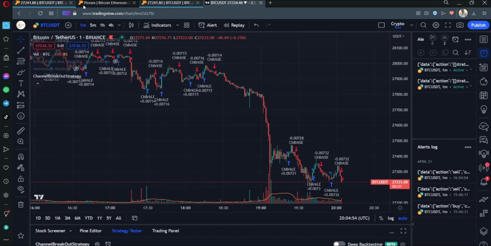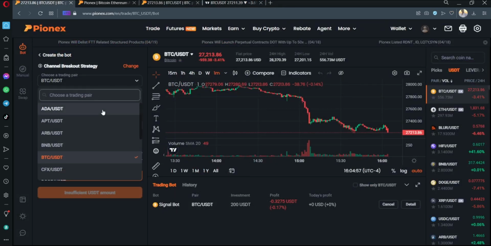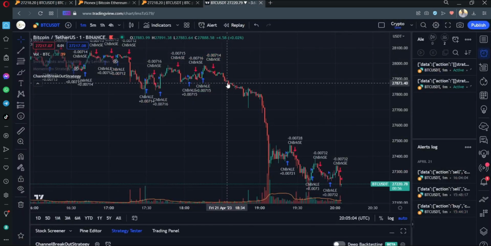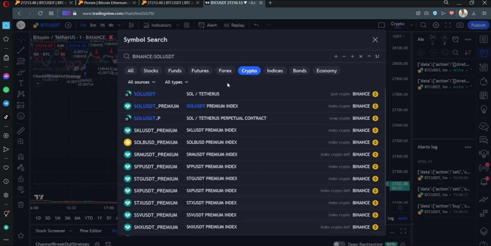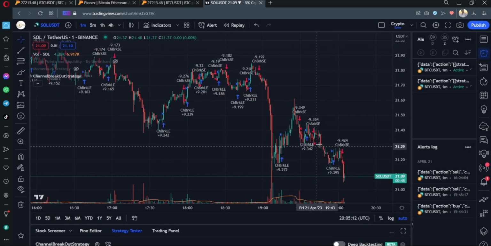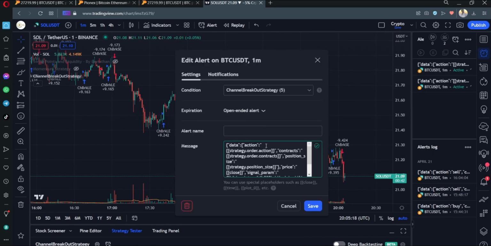Got it? So the different pairs that you can do, remember, these are all going to be on Binance but traded on Pionex. You're going to get one of these pairs. Let's say I wanted to trade Solana. I would go like this, and type in simply Binance SOL USDT. I would click that, and this strategy is going to load for this. Right now the code is still just going to be on BTC USDT, but that could change if I wanted it to.